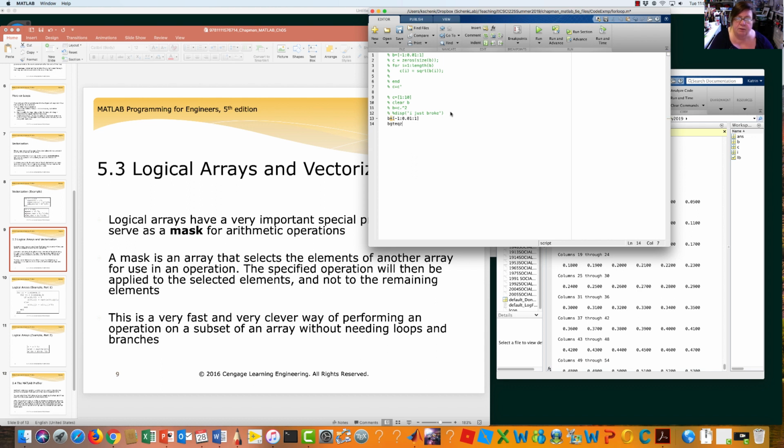Greater than or equal to 0. You can name your variable whatever you like. That's going to be a logical array for B greater than or equal to 0. It's filled with 1s and 0s because it's a logical array, and it has 1s wherever B is greater than or equal to 0.